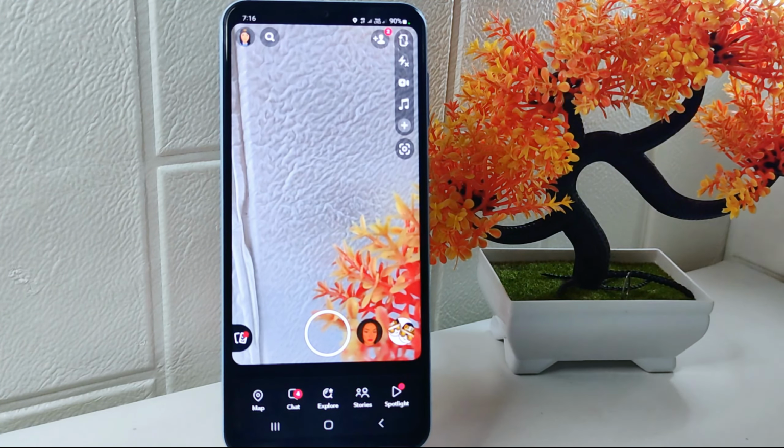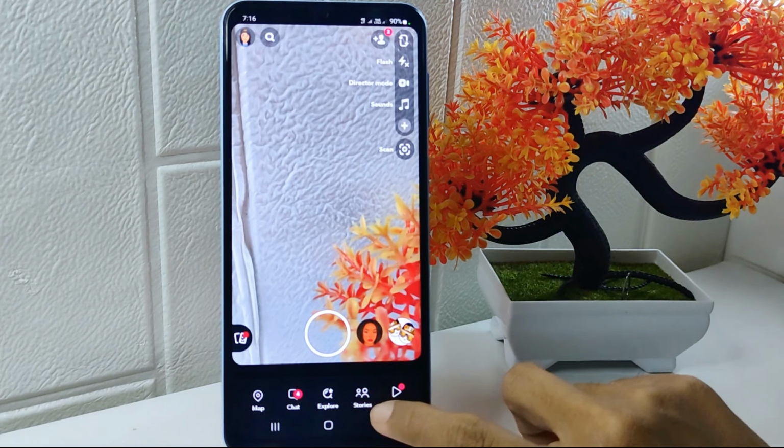Well, that's the tutorial on how to turn on dark mode on the Snapchat app on an Android device.